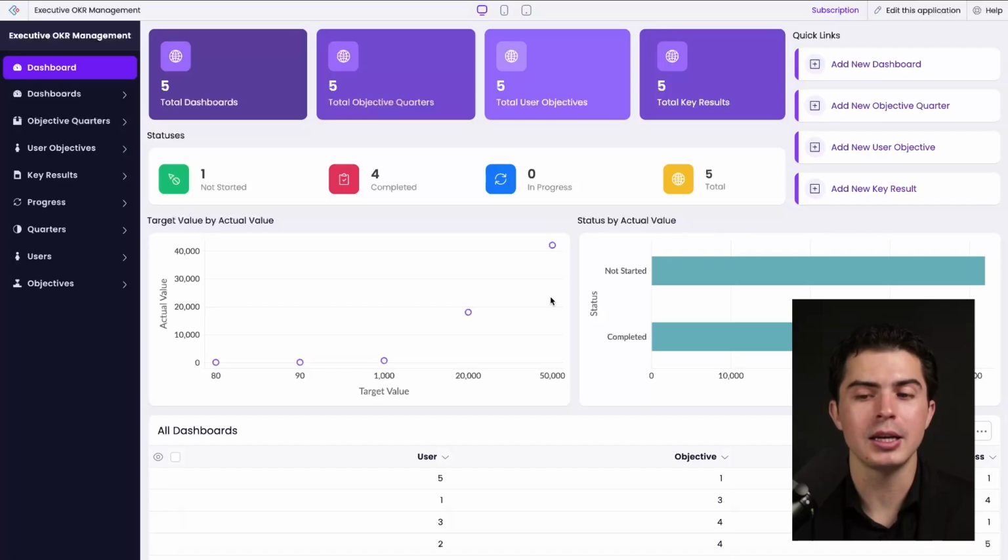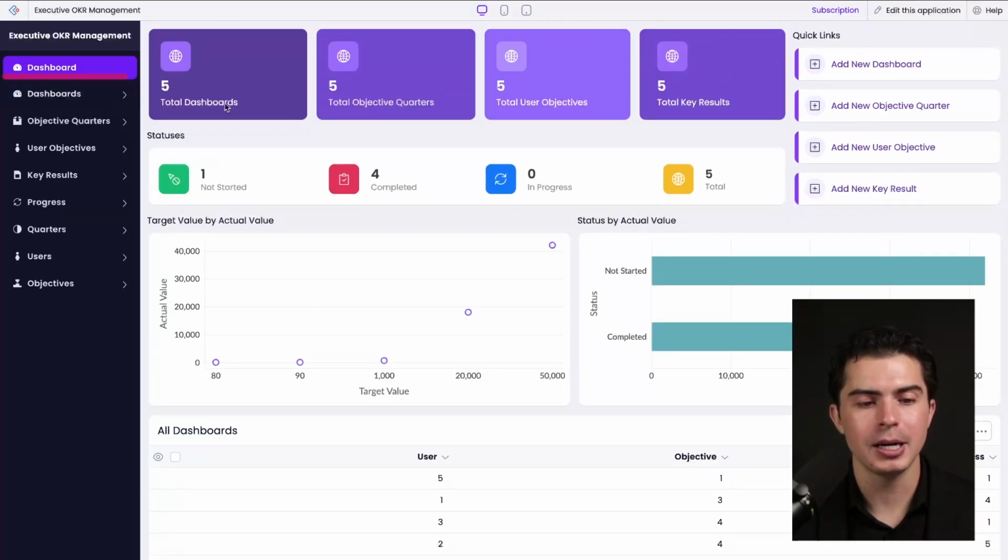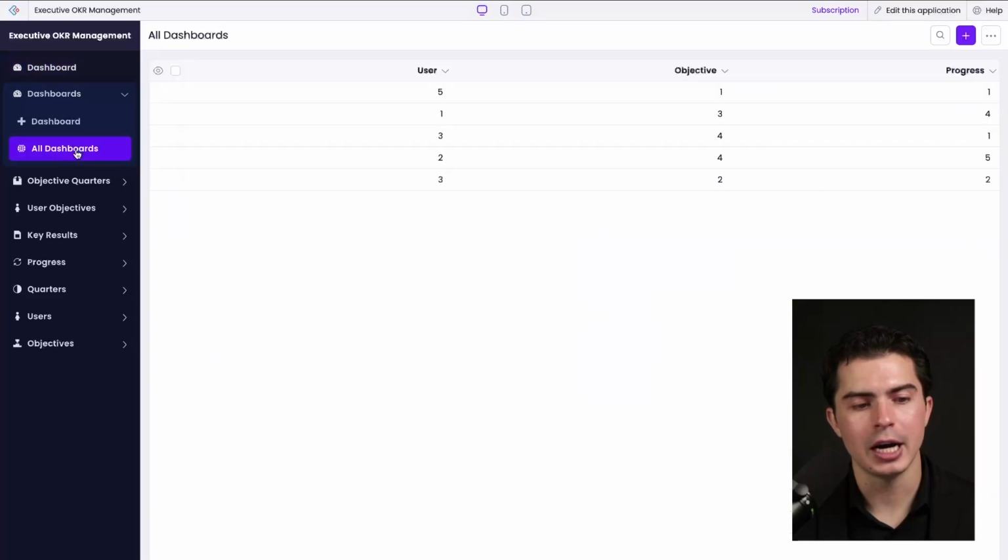So this is my first impression. It looks really nice, okay? So when I get to this executive dashboard that it created for me, total dashboards, total objective quarters, total user objectives. So this isn't super helpful, right? Like total objective quarters, total dashboards, but total user objectives, that's pretty nice to see. Total key results, okay?